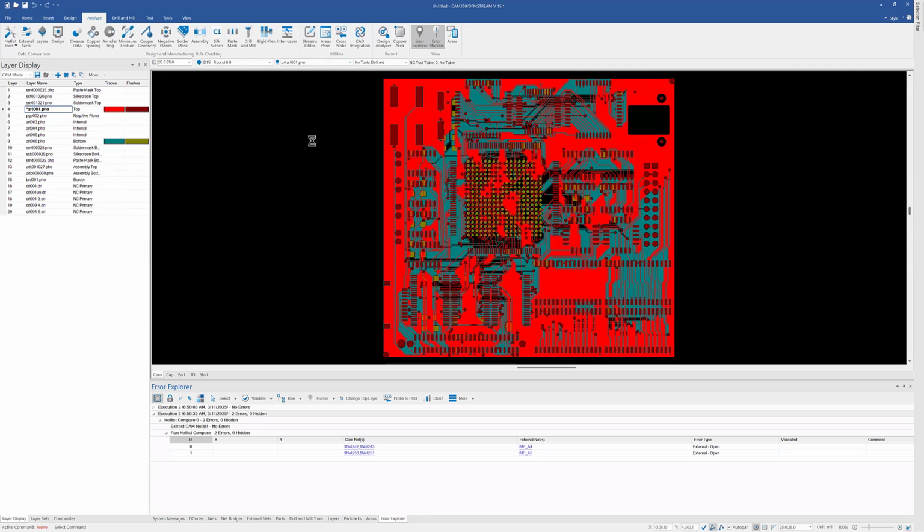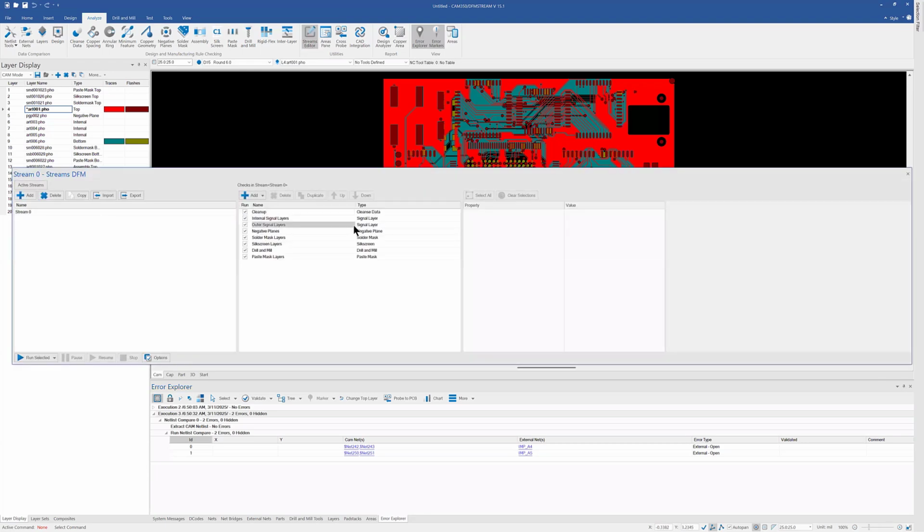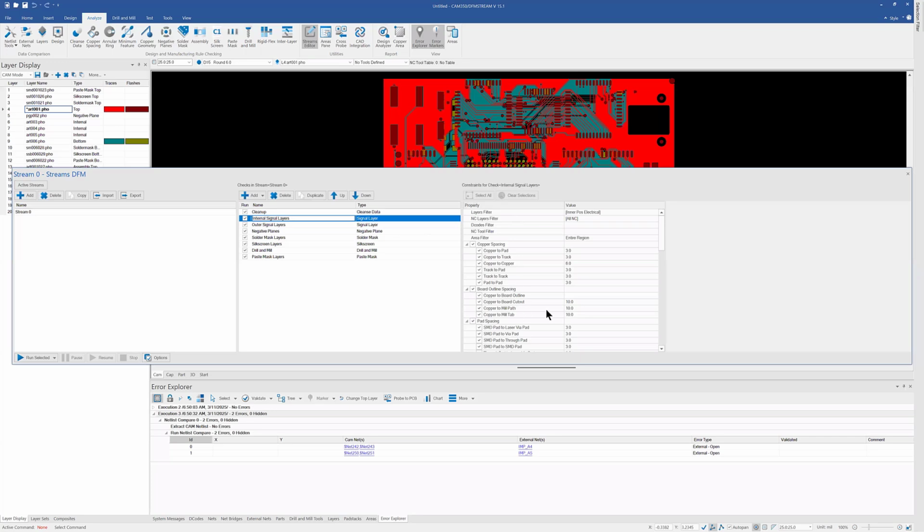The bulk of our analysis is done in what we call the streams editor. It's a checklist-based analysis. We do include a checklist that we got from a major fab shop here in the U.S., and that's what this is. All the parameters are filled out. You can have as many different checklists as you want with different parameters.